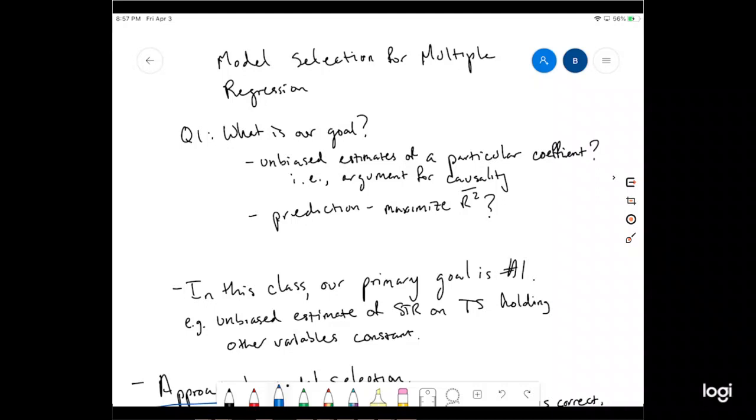you should be asking yourself when you sit down to run a regression is what's your goal? There's two main goals that we might consider. The first is unbiased estimates of a particular coefficient or arguments for causality. The second is prediction. Maybe we want to use regression to predict out of sample. We want to predict future stock values or future commodity prices, etc. So in that case, our goal might be to maximize the R-squared or other measures of model fit. For this class, our primary goal is number one, an unbiased estimate of a particular coefficient.